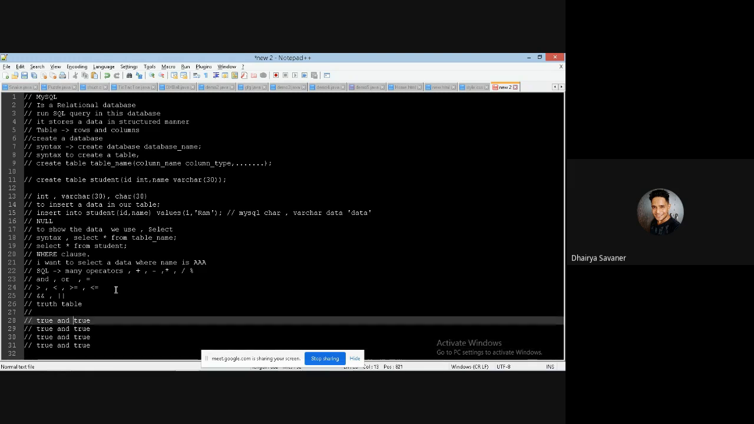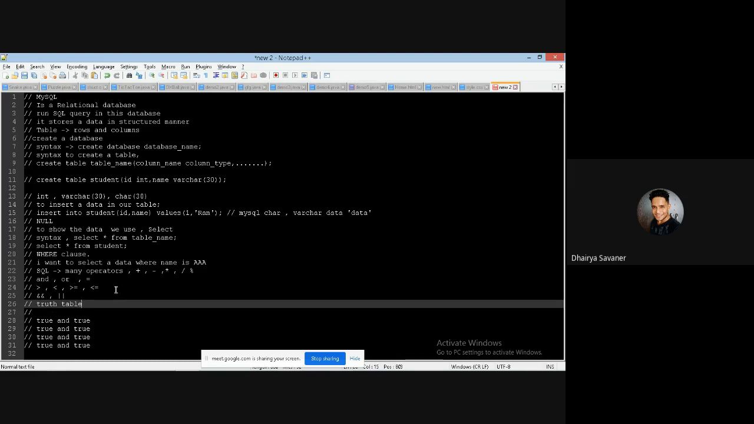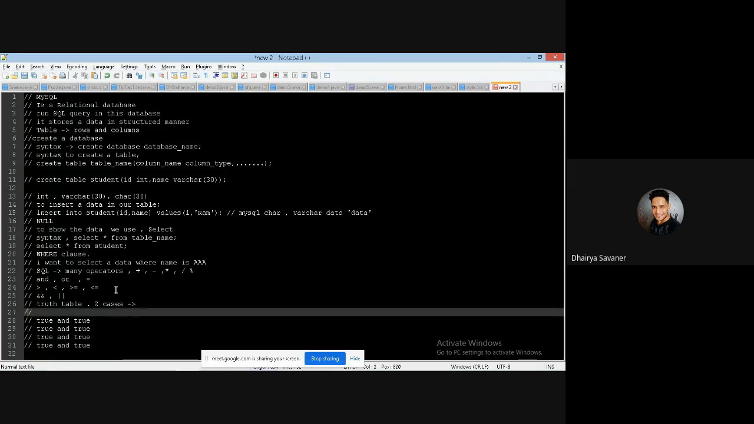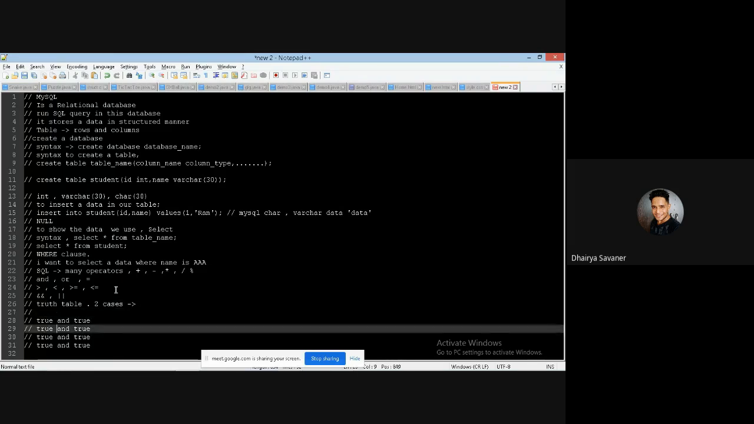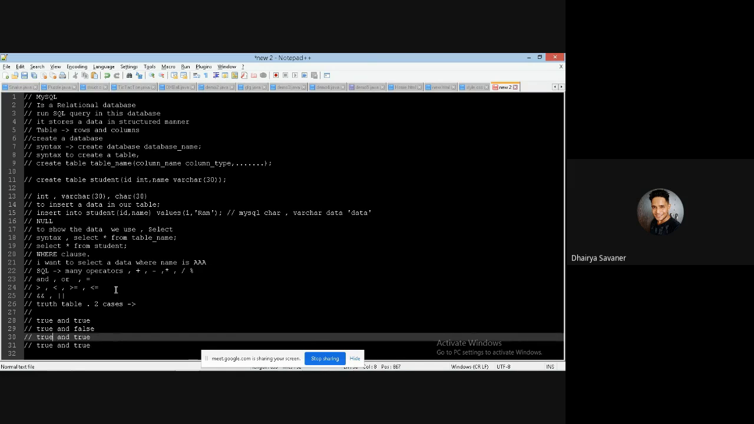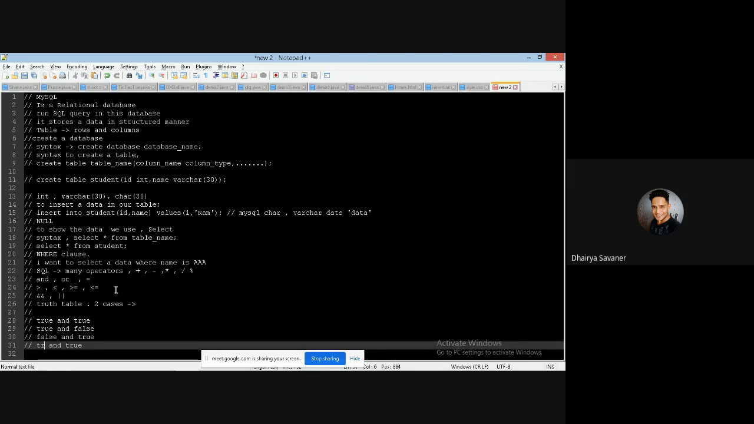Let's consider that we have two conditions here, right? We have two cases here. So let's make all the possible combinations of these two cases. The first case is true, and the second case is true as well. First case is true, and the second case is false. First case is false, and the second case is true, and both cases are false in this case.